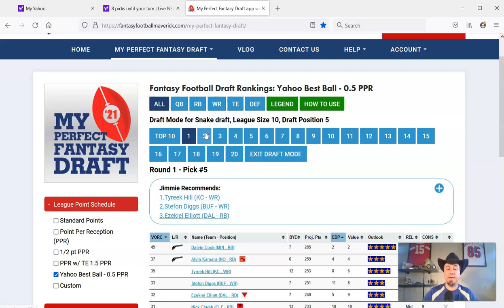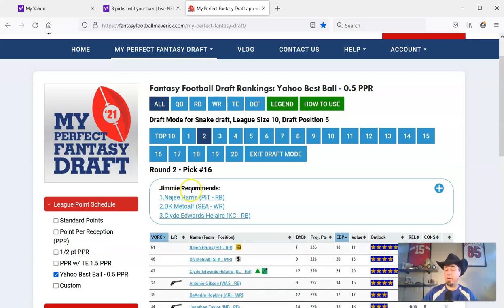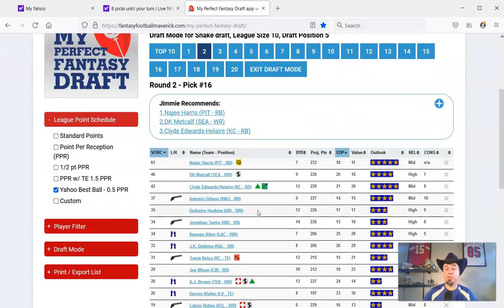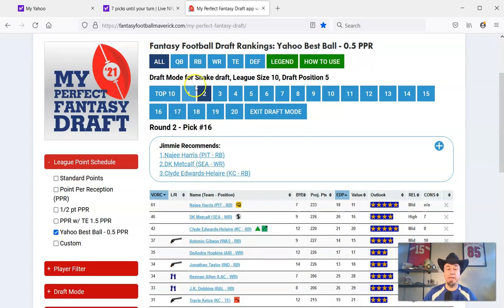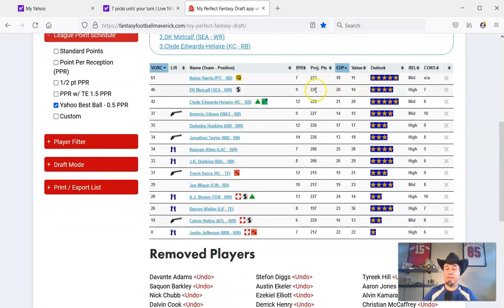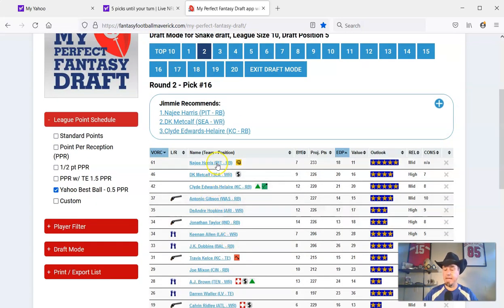And if we look at the draft board, who it's recommending for the second round, Najee Harris would be a great choice, right? Najee Harris, DK Metcalf, Clyde Edwards-Helaire, I really like those players. What you're looking at here is the list of all the players between our second round pick and our third round pick, but instead of being sorted by their draft position, it's sorted by their VORK score. So it's these columns right here, the value, outlook, reliability, and consistency. They get points depending on how they do in each of those categories. Those points are added up. That's the VORK score. It's sorted by the VORK score. You want to focus on players at the top of the list, avoid players at the bottom of the list, and that's how you run your draft.